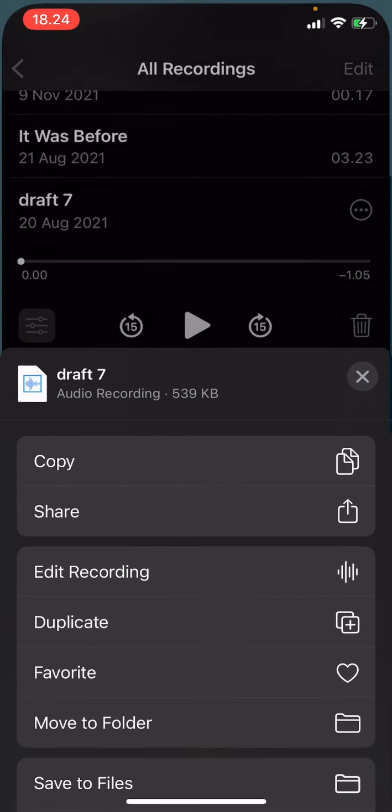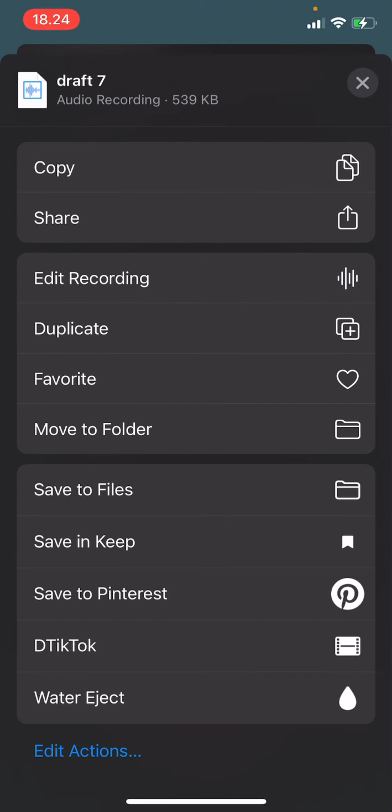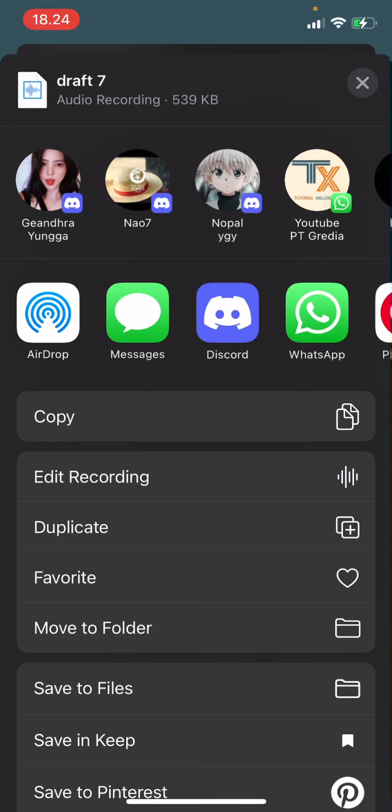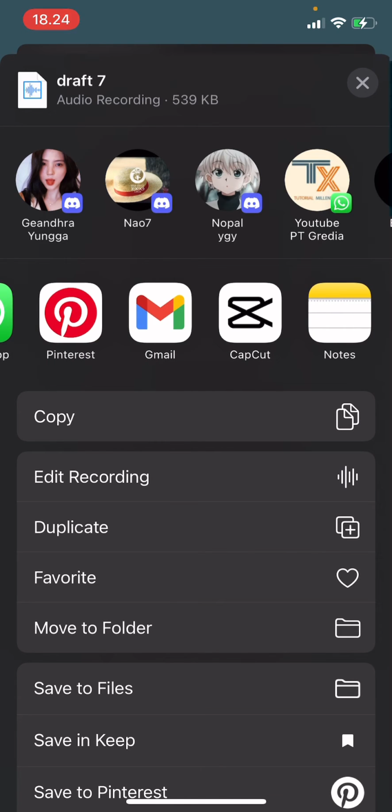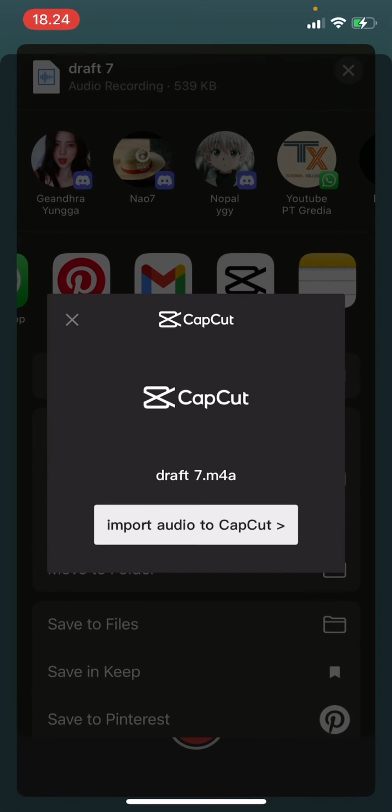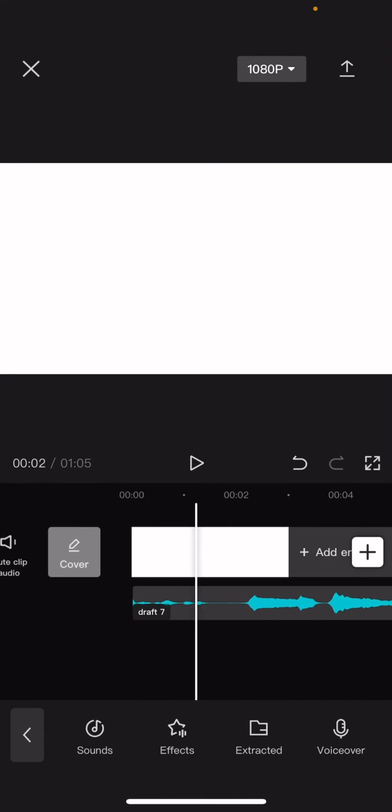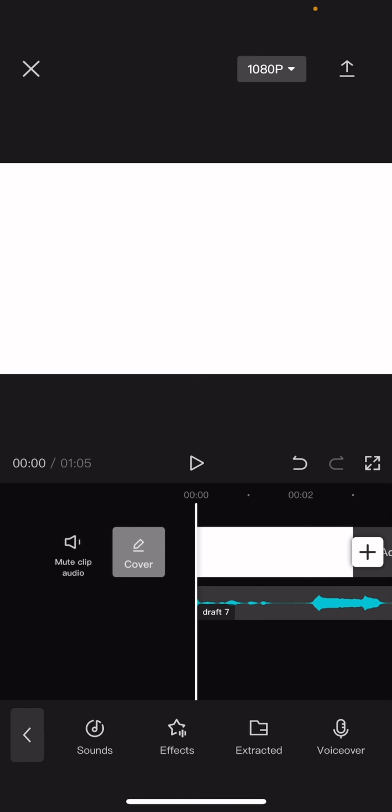This one, and you are just going to press share, but make sure you have the video you want already opened on CapCut and press share. Then you are just going to find the CapCut application, and it is going to show this sort of pop out thing, and you're just going to choose import audio to CapCut. And there you go. You'll have your voice memo imported to CapCut.